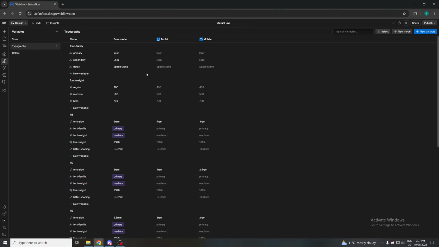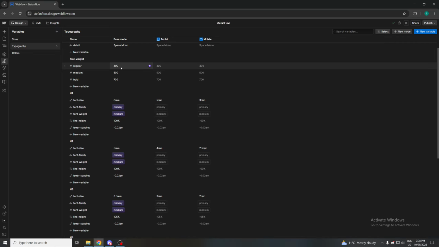For the typography, I'm gonna use Inter for the primary text, for the headings. For the secondary, I'm gonna use Water. For the details, I'm gonna use Space Mono. You can see here I created modes for tablet or for mobile too, for the font sizes. I have the font weights here. I'm gonna use 400, 500 and 700 for regular, medium and bold.